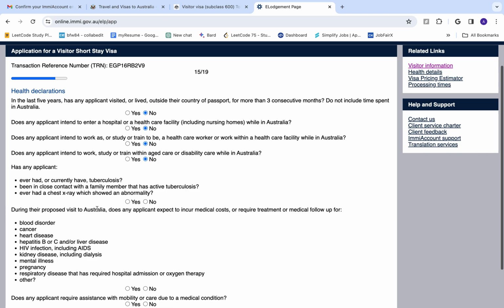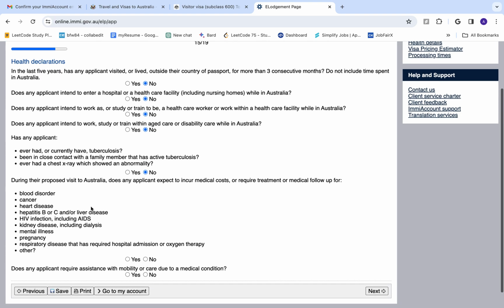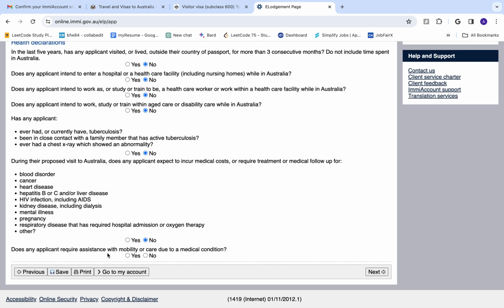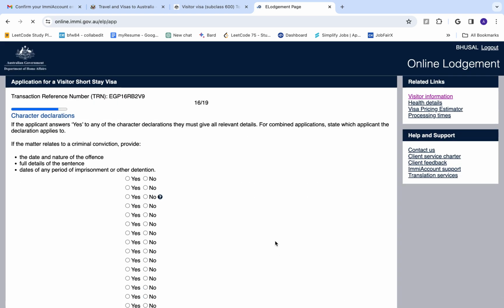Ever had or currently have tuberculosis or anything? Family with tuberculosis or x-rays? No. Blood disorder, cancer? No. Does any applicant require assistance? No assistance. Just click next.